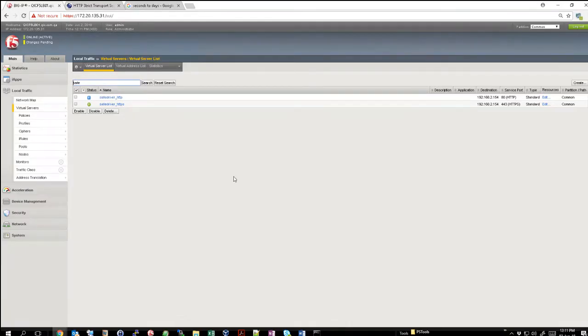In this video tutorial, we look at how to configure HTTP Strict Transport Security on your BIG-IP appliance. In a typical environment, you will have a web server where your website is hosted, running on the HTTP protocol. Your SSL is terminated on your BIG-IP appliance. In such a setup, you will have two virtual servers. One is running on HTTP port 80, another is running on HTTPS port 443.